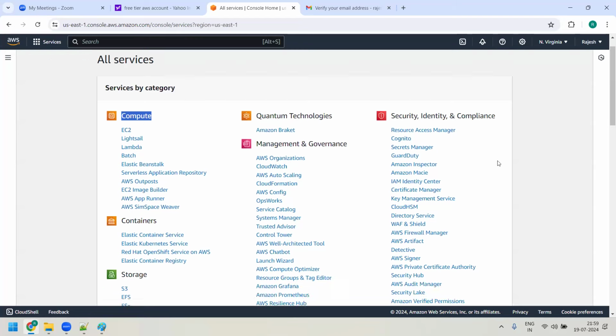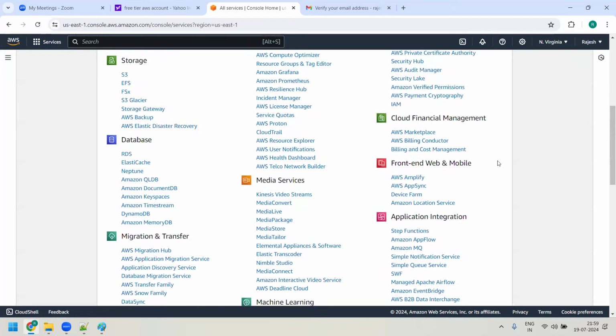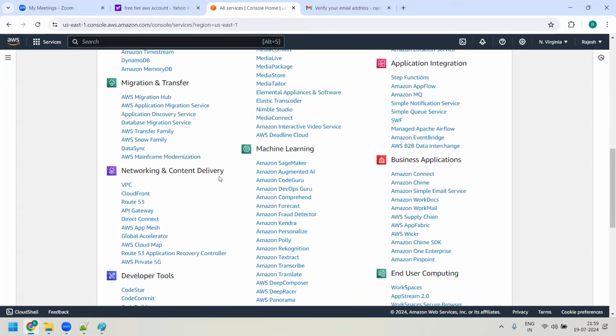Similarly, if you come down, can you see here something? Where is it, guys? Network and content delivery. Yeah, this is the category name. But under this category, can you see VPC, CloudFront, Route 53, API Gateway, Direct Connect, blah, blah, blah, AWS Private 5G. Yeah, these are. So, Rajesh, is there any relation with this service? Yes, there is a relation. That's why all these have been grouped into this category.